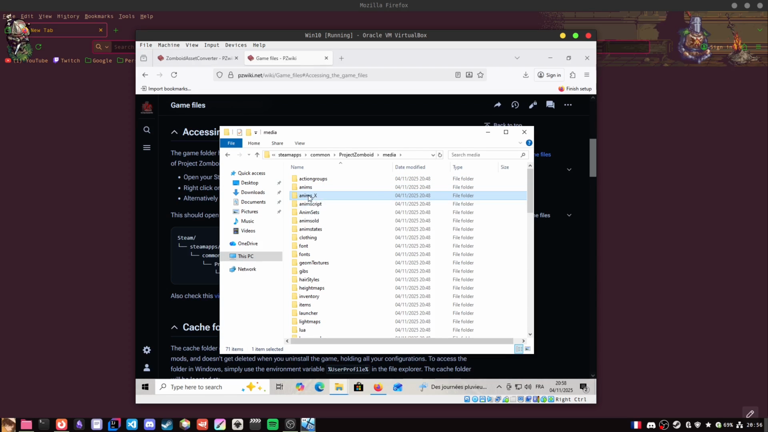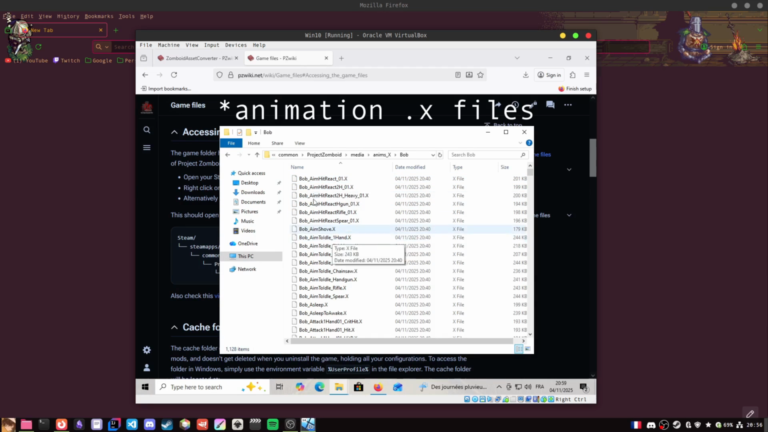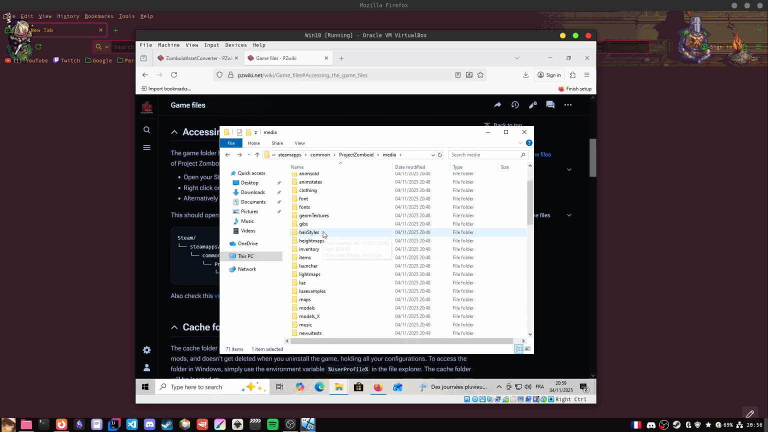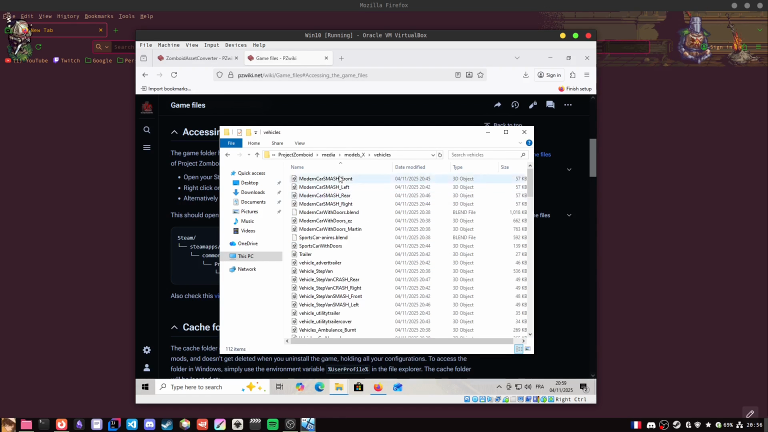You have anim X, which is one we're going to look at. It holds all the .x files for the game. And you have the models X files, which are simply the model files for items or weapons, vehicles. As you can see, the vehicles are in FBX.